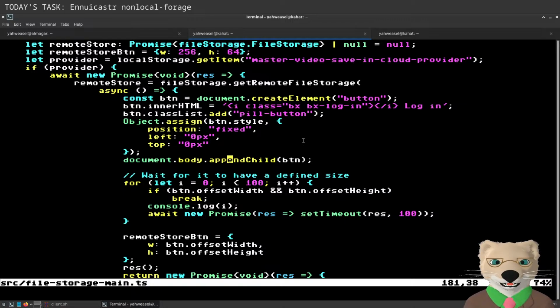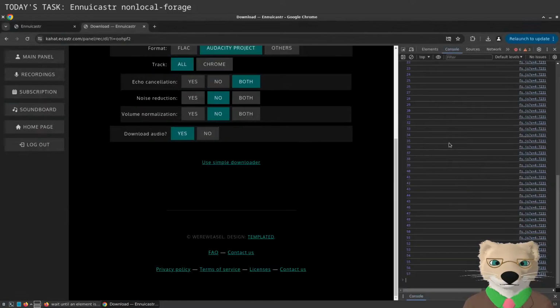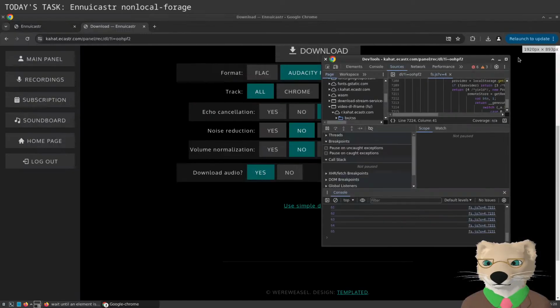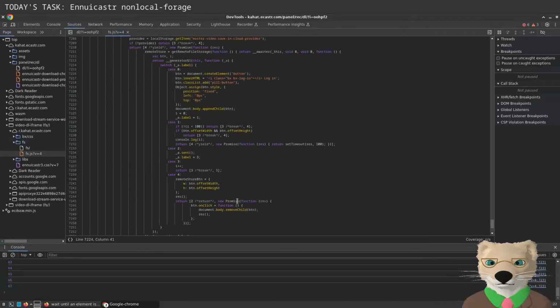Is it because the iframe isn't visible? Like, is there some weird nonsense where the iframe has to be visible for elements within it to have a defined size? How do I pop this out?